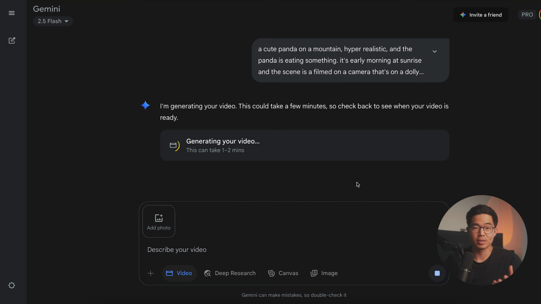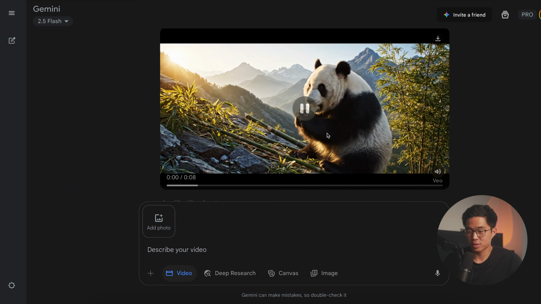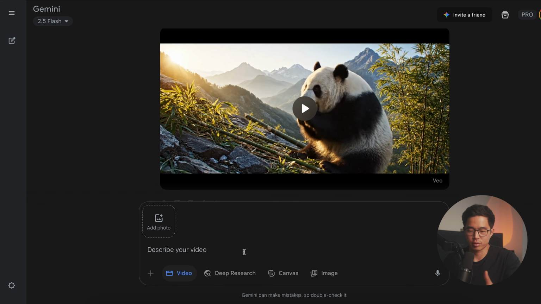So that's why it takes a few minutes, even for a short 8-second clip like this. All right, it's done generating. Let's click on this to play it. So overall, I think it's pretty cool. It doesn't really have that camera dolly effect that I was asking it to do, but that's okay. We can give it revision comments. And with this new video model right now, it actually generates audio, which is pretty cool.